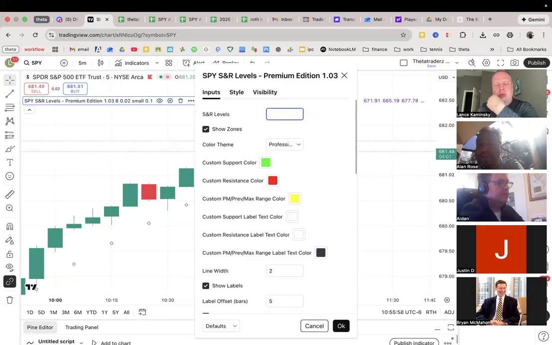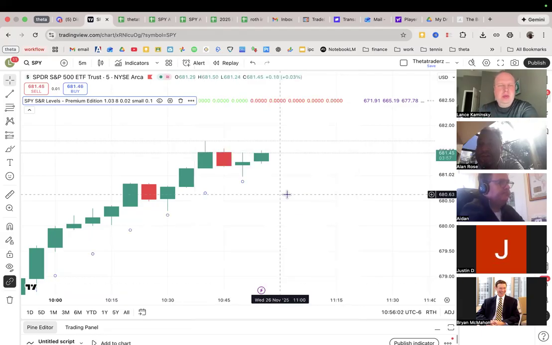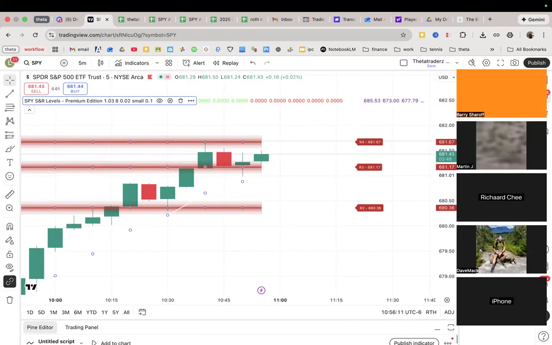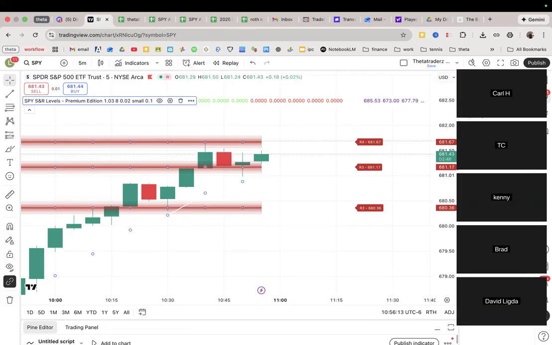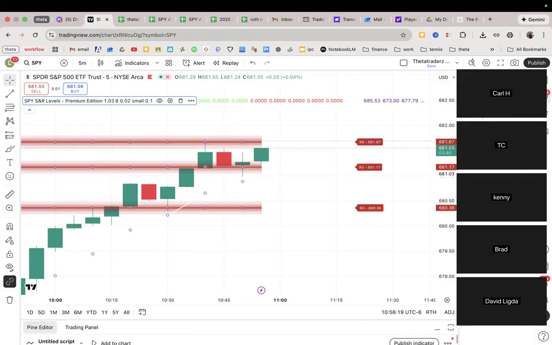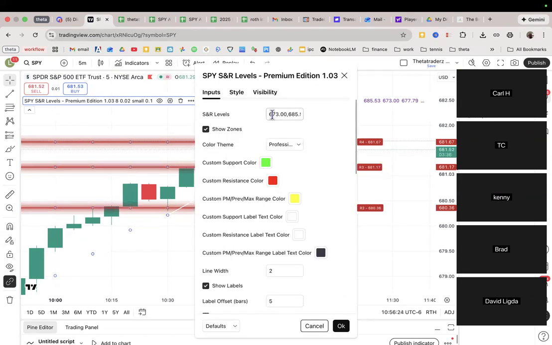Can you take a screenshot of your phone and show us what you're seeing? Hold on a second. I have the S&P 5 support and resist with breaks. It's saying Lux Algo. You're probably clicking something that has nothing to do with Lux Algo.